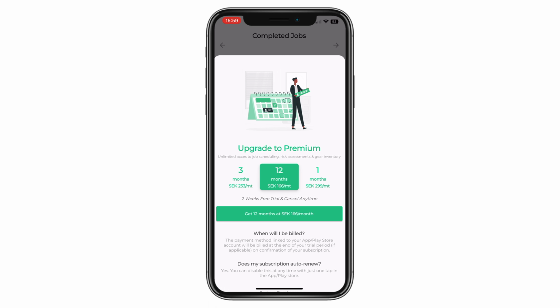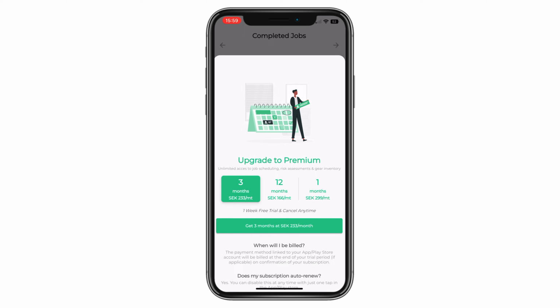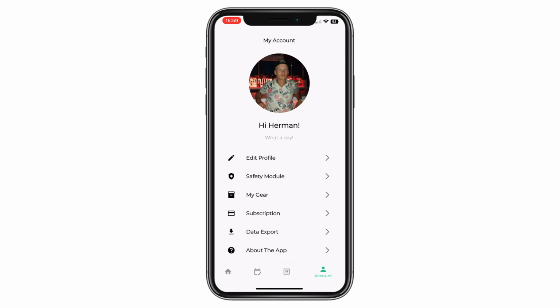When I press the plus at the bottom to add a new job, I'm taken to this subscription feature, where you can sign up for a 2-week free trial if you want to, and then you'll be able to create new jobs.